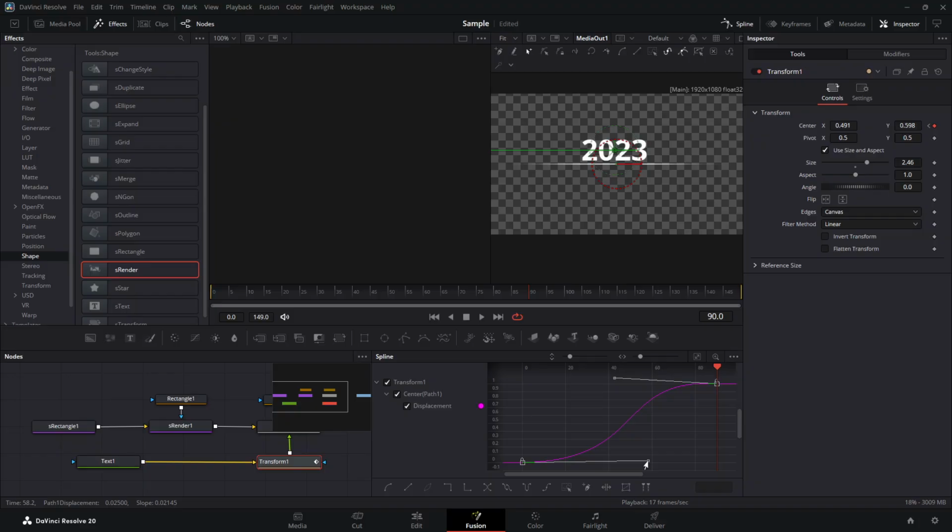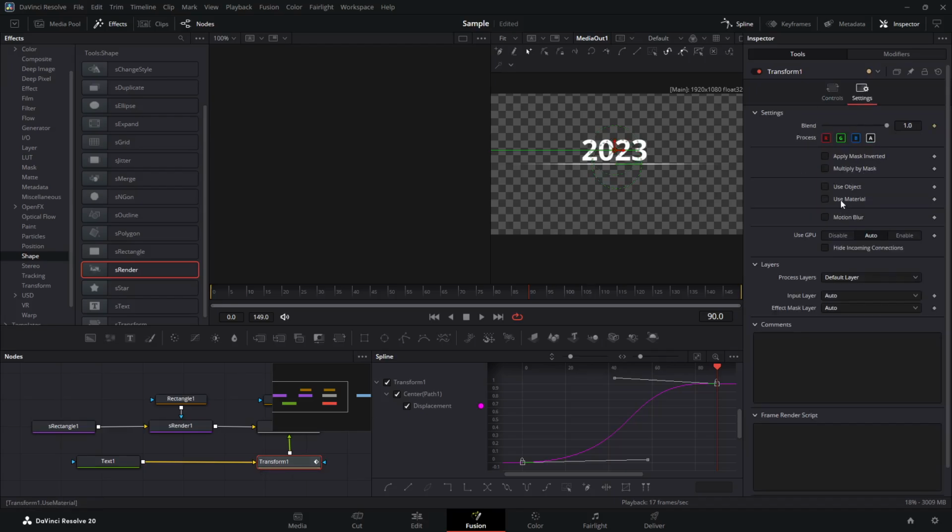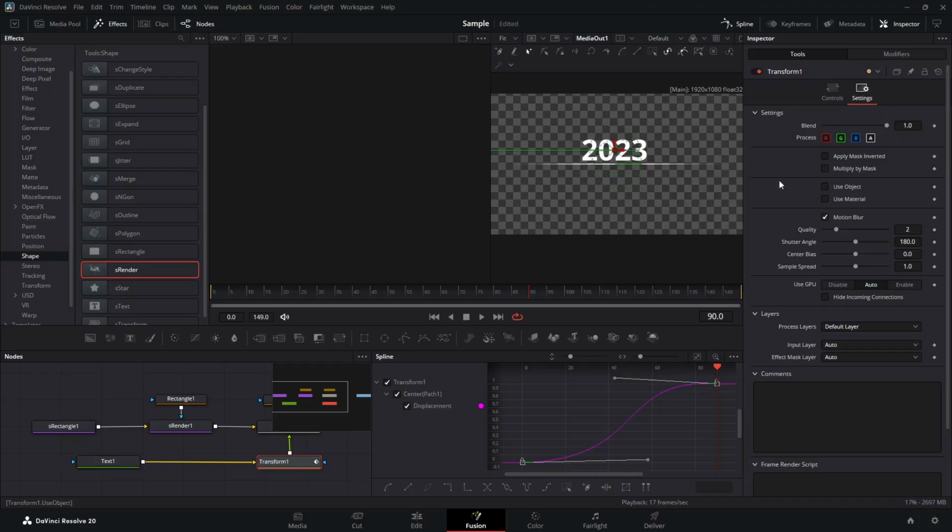Once you're satisfied with the animation curve, click back on the transform node. In the inspector panel, click on settings and check the motion blur option. This adds realistic motion blur to your animated text, making it look much more cinematic and polished.